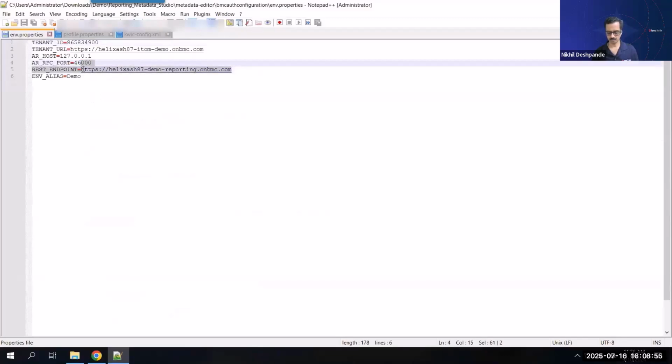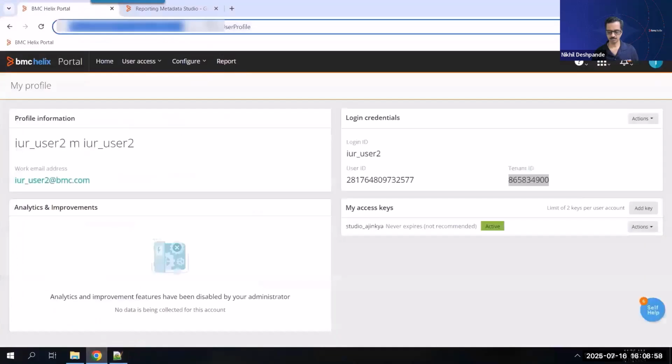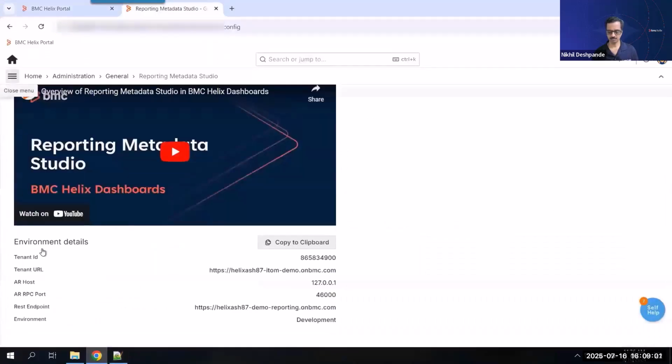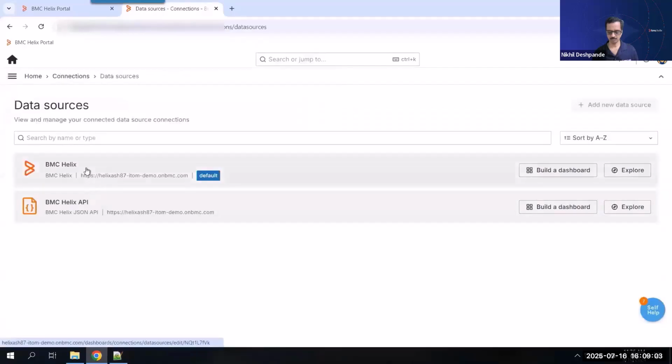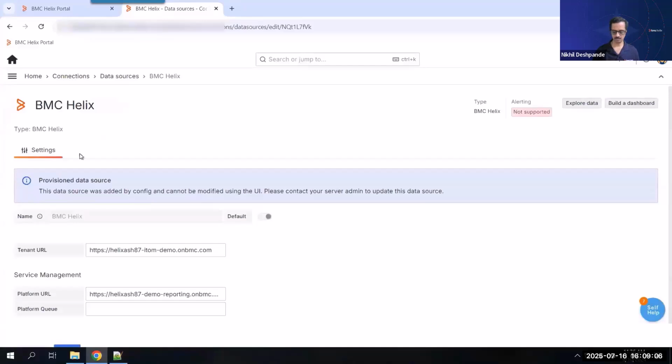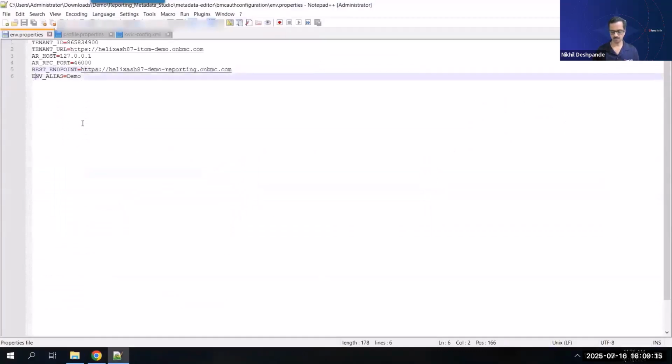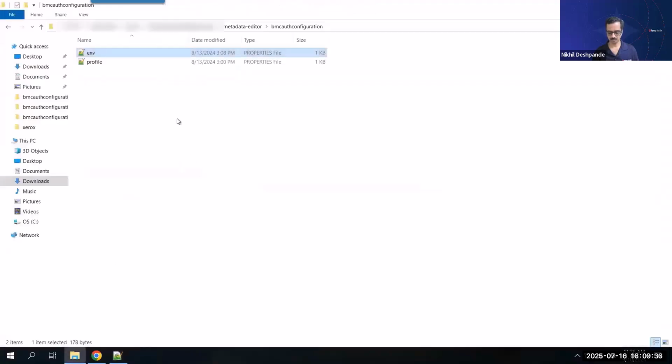REST endpoint is the platform URL, which you can get from the Helix dashboard. Go to connection, open this particular BMC Helix data source, and inside this there is a platform URL. From here you can get this information. Environment alias, you can give any. For now, I'm using this for demo, so that's why I've given the alias as demo. We can have QA, prod, or dev, any name. This is just an alias. Okay, so this is the environment file.